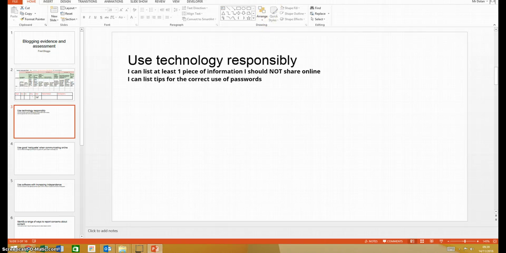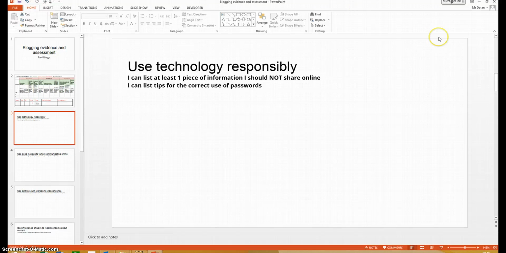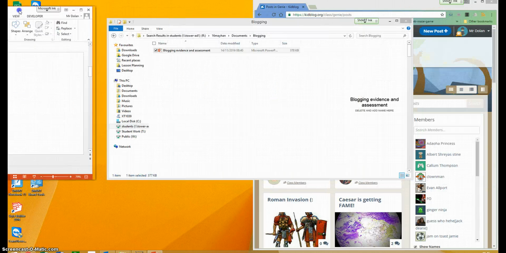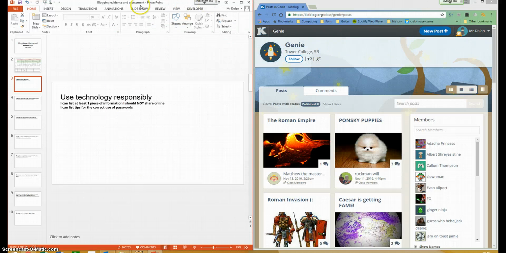But first of all, I want to do the same as I've just done and split screen for this as well. So I'm going to click on this here where it says restore down, and I'm going to put my mouse there, left click and drag until it does that. Otherwise you can press the Windows key and the left arrow and that will do the same thing. So you should have a situation, I'll just minimize that, where you've got your blogging on one side and the PowerPoint on the other side.